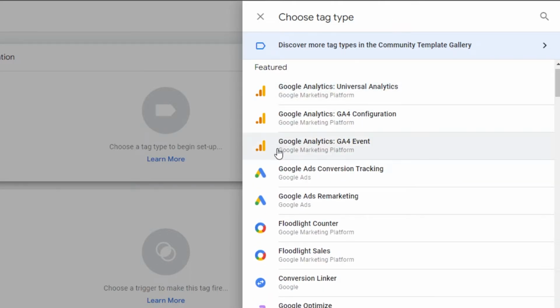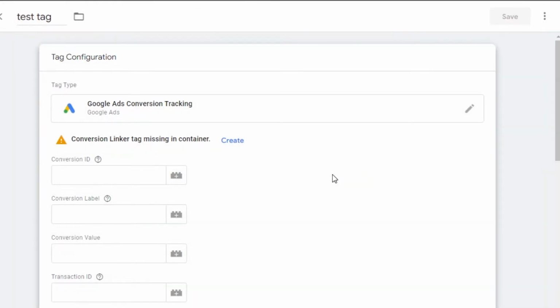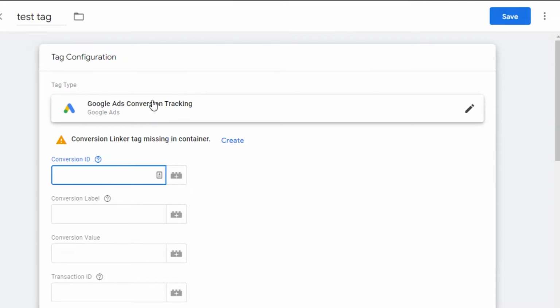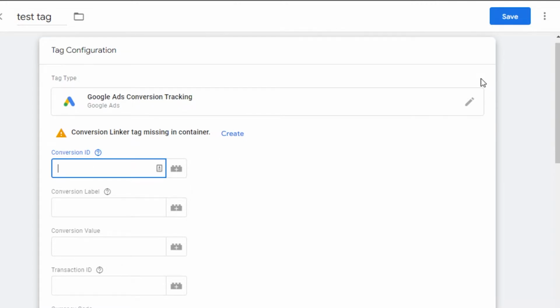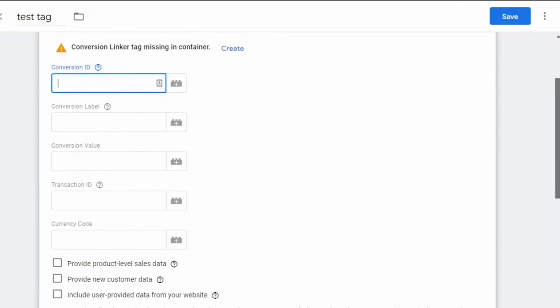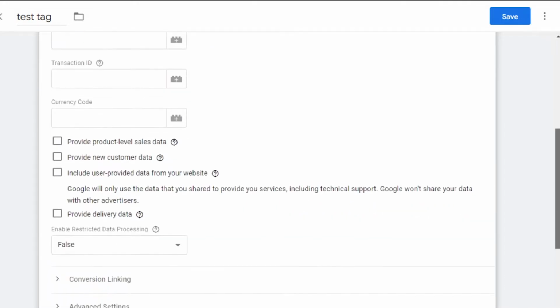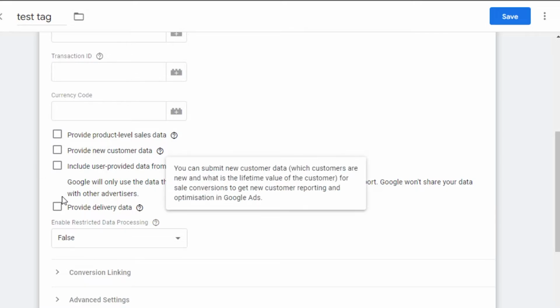So for now, what I'm gonna do is go with this one right here, ads conversion tracking, because this is what I like to do with my Tag Manager. I need to get the tracking. I need to actually create a tag for my conversion tracking. Next thing is going to be the conversion ID. This is where we will be adding our ID from our Google Ads, and you will just get it and add it right here. Once you're done with the tag configuration, you can of course add the conversion ID, transaction ID, currency code right here. And then we have all of these different options that you will check.